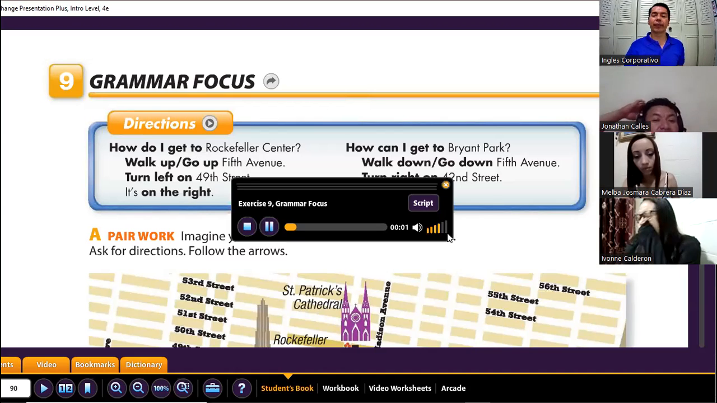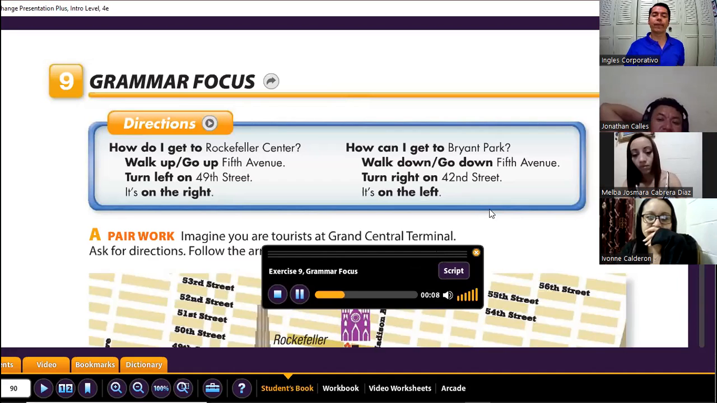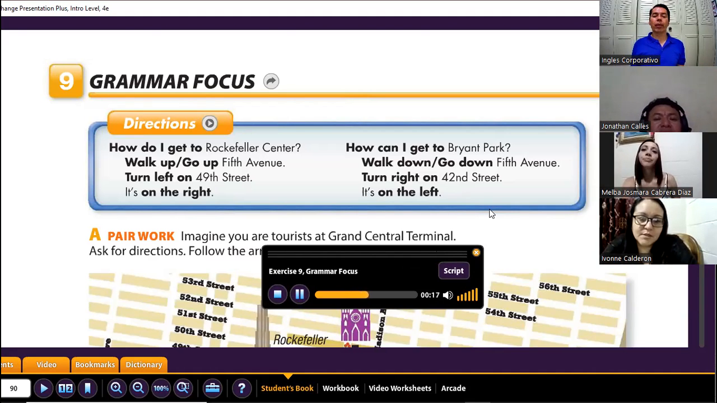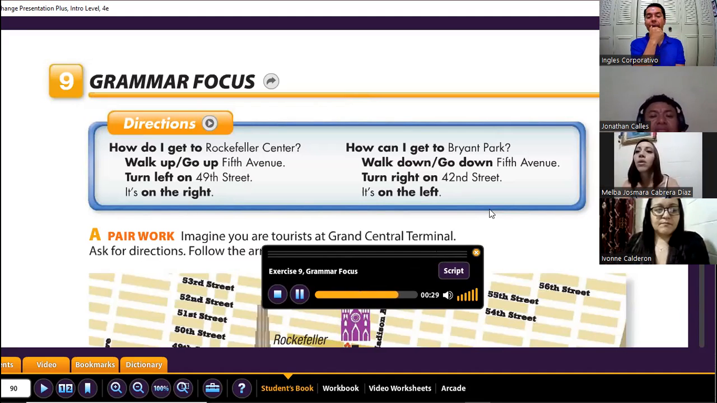Page 90, exercise 9, grammar focus. Directions. How do I get to Rockefeller Center? Walk up Fifth Avenue. Go up Fifth Avenue. Turn left on 49th Street. It's on the right. How can I get to Bryant Park? Walk down Fifth Avenue. Go down Fifth Avenue. Turn right on 42nd Street. It's on the left.